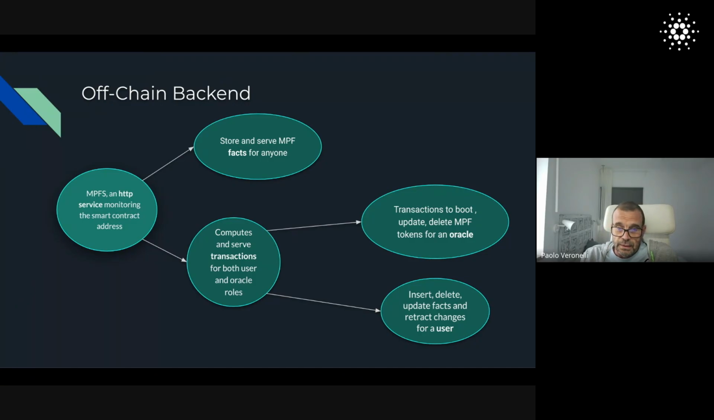The transactions are mostly serving two roles. We decided that each database is owned by one entity or one agent, and we call it Oracle, just as a name, and then all the rest are users, who contribute to the facts. They need to insert, delete, and update facts and do all of the database operations that we expect.